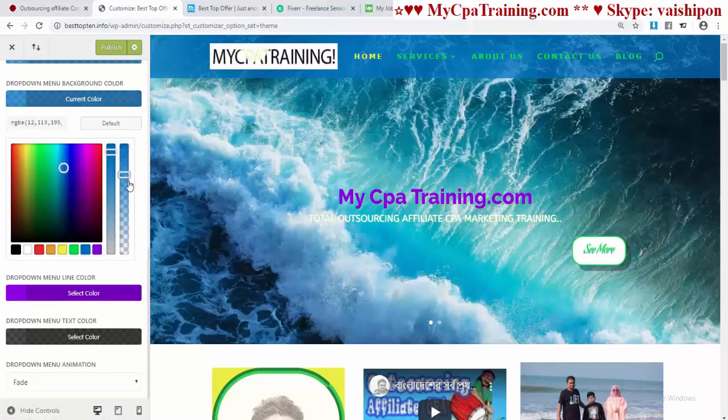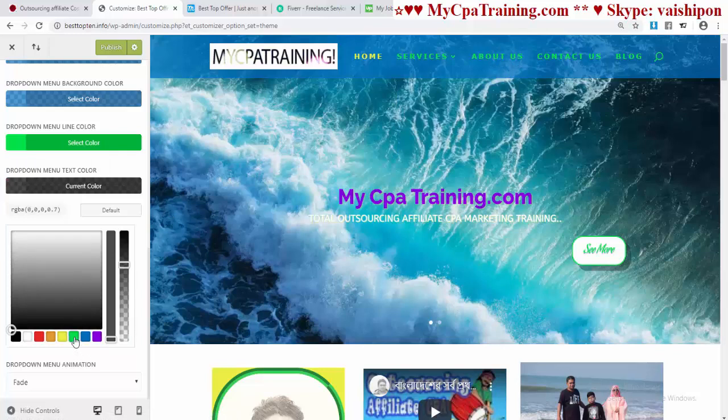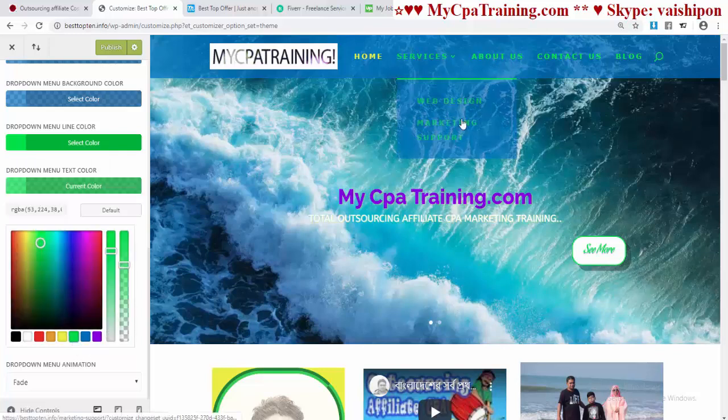We are making it transparent and I think it's okay. Drop down menu link color, suppose this one. Drop down menu text color, I need this color. And done. Okay, nicely done. And we can select drop down menu animation from here.